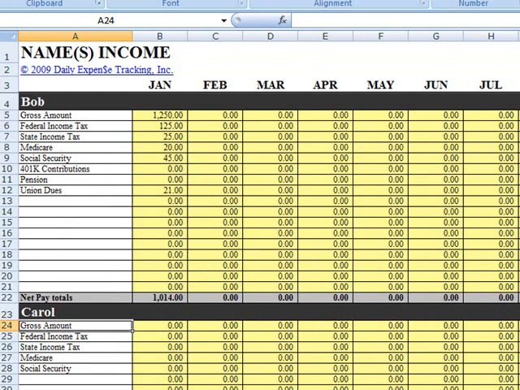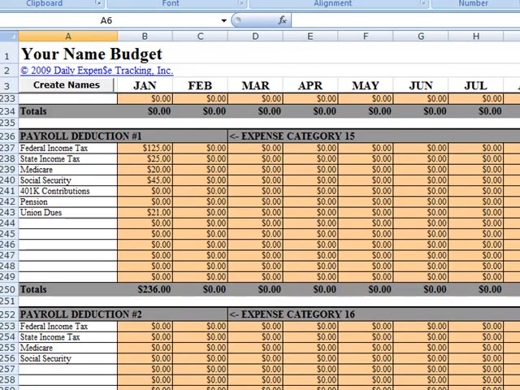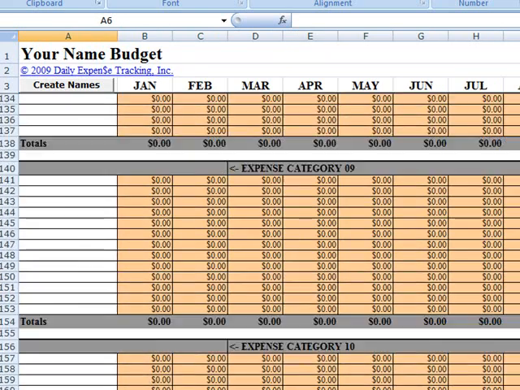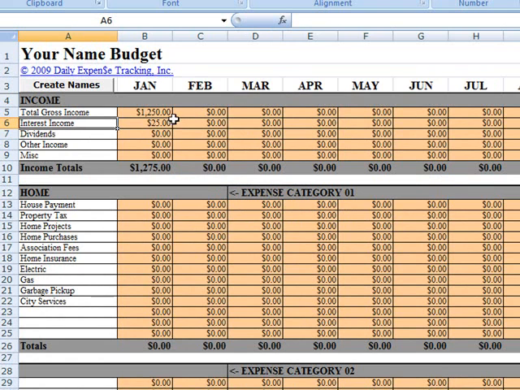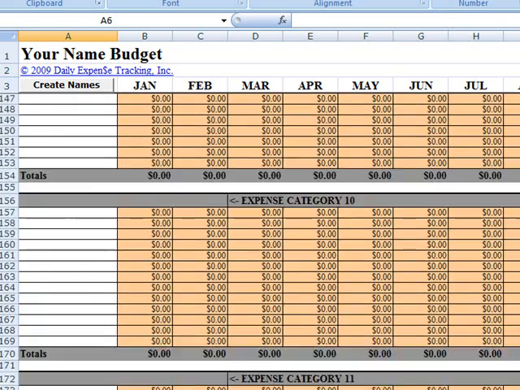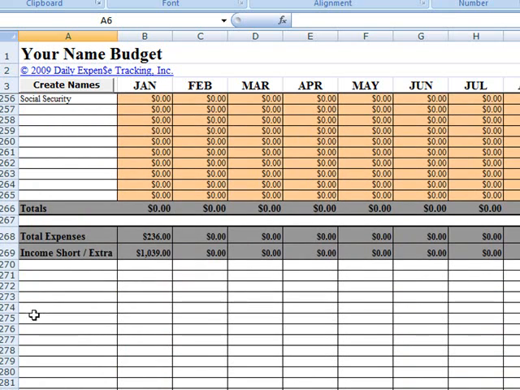And one more time, referring back to the income worksheet, or I'm sorry, rather the budget worksheet, going back to the top, you can see where the total gross amount is tracked here, our total interest, dividends, and other income, and that is used to be calculated at the very bottom of the budget worksheet where we have our total expenses and our income calculated to come up with short or extra.